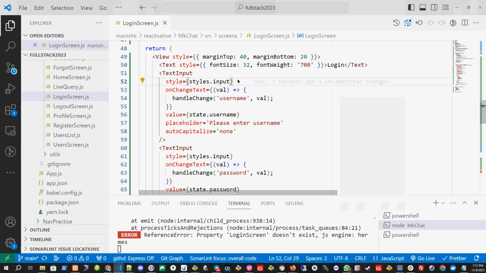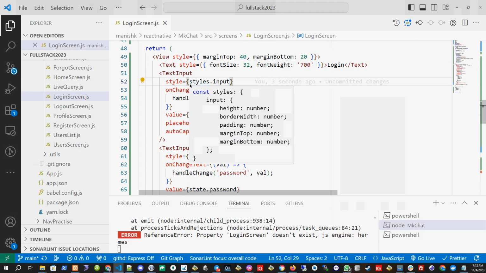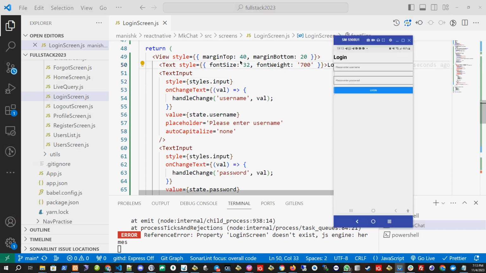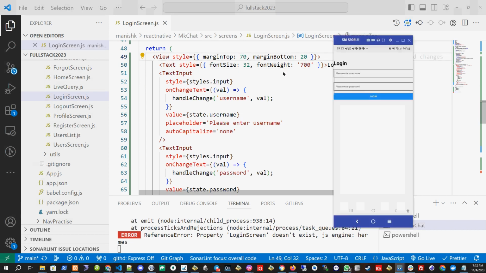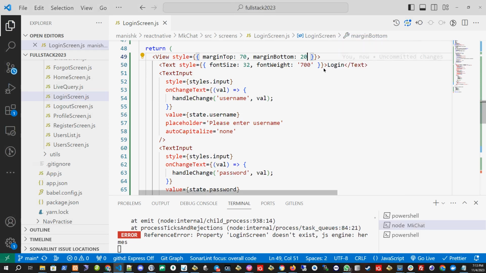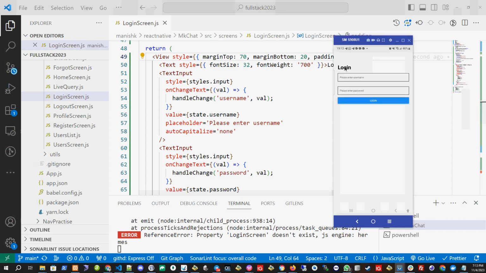Let's go down. Okay, let's go still down. Let's make it still more down, 70. Okay, this is fine. And I might need to give some padding. Okay, so it comes in the center. Okay, so we have padding on the left side and on the right side also.